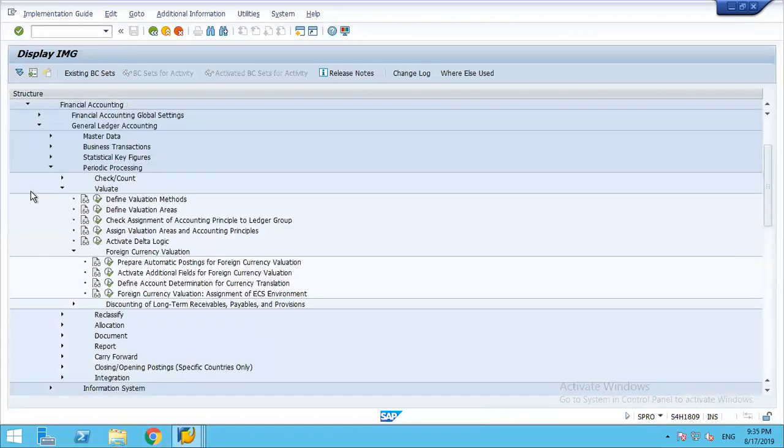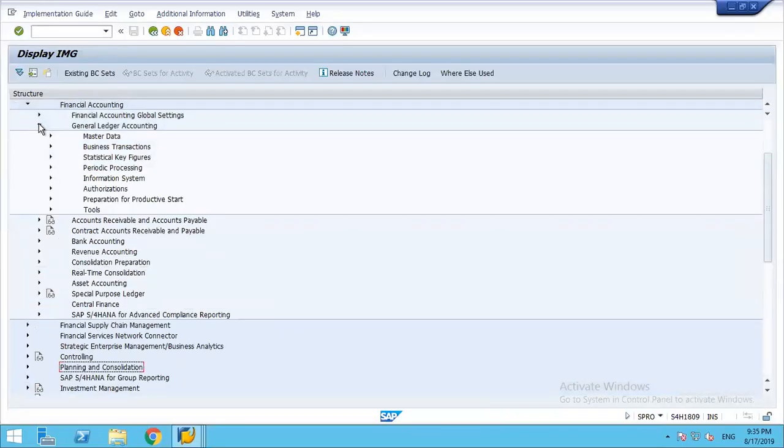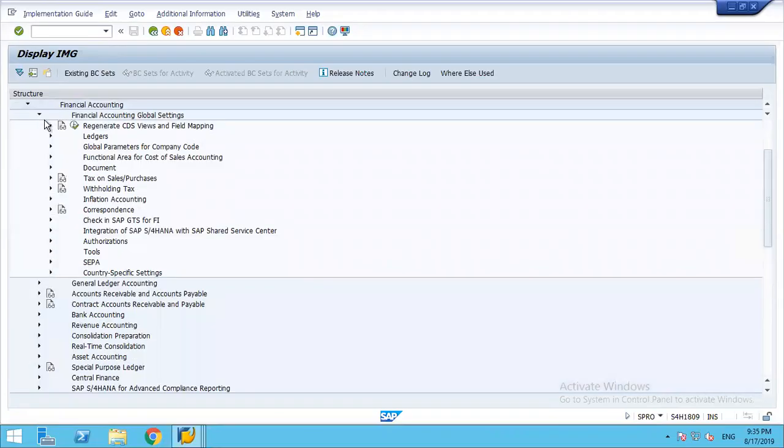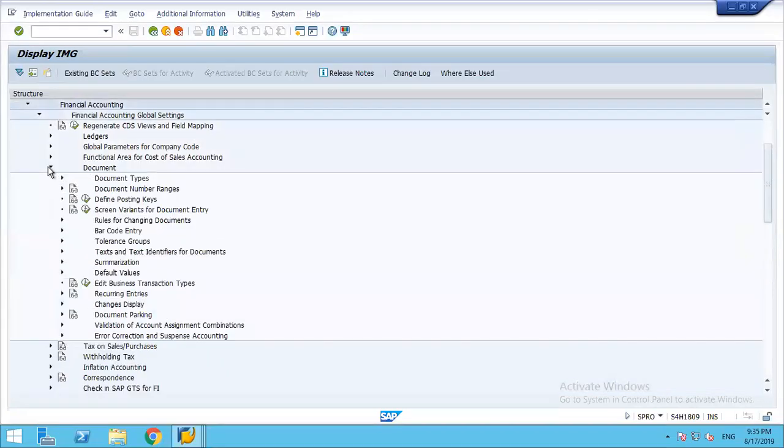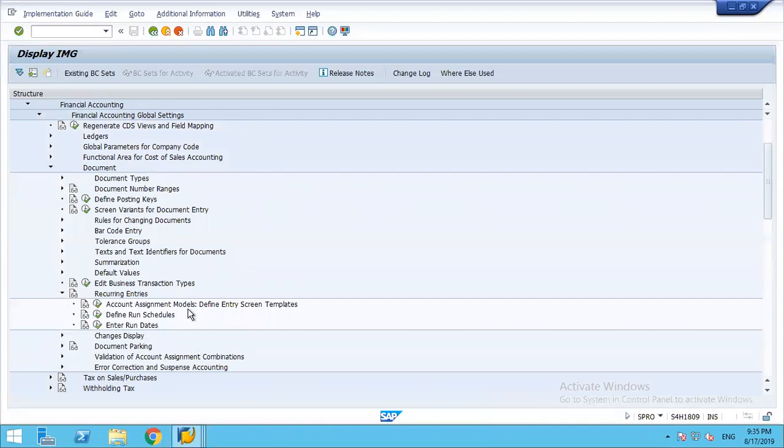I think we have one topic that is to be considered. Let me just go here, in the document. We will see if at all we have a few more. We can discuss them. Otherwise, we can start AP/AR. Yeah, recurring entries here. Account assignment model. What is this account assignment model?